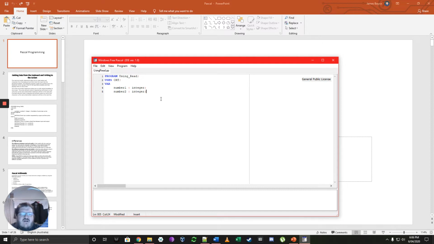But that kind of extends out the program a little bit. We don't want to do that. We want to try and make things as smooth as we possibly can. So what we can do here is after our number one, we can put a comma and a space. So we can call number one and number two of type integer. That there defines our variables. So our variables are now clearly defined for the user.